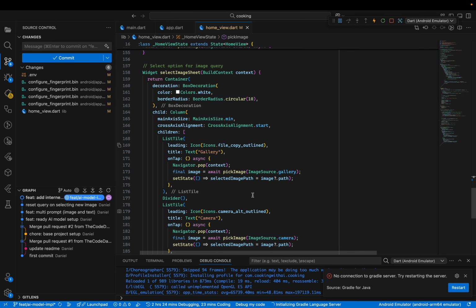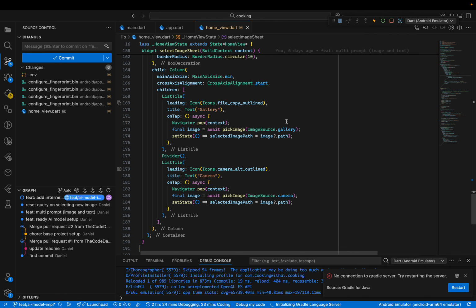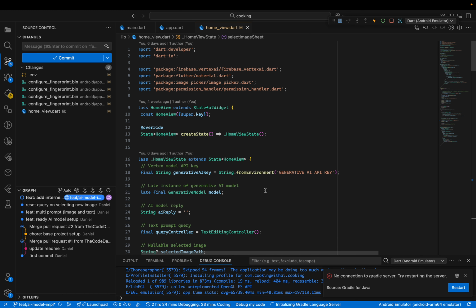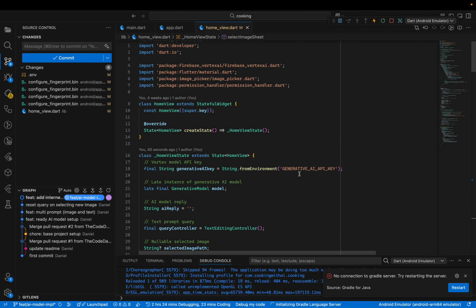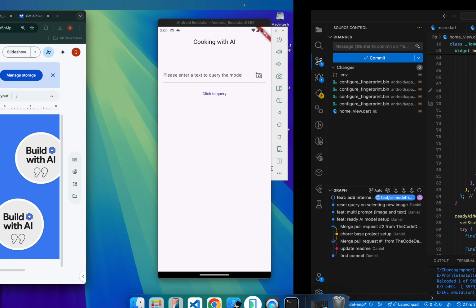You can see a bottom sheet, right? This is a custom widget that renders as a bottom sheet, and it allows you to pick images from different sections, either from a gallery or from your camera. So we're going to test this code out. There will be a link to the repository of the code for anyone who wants to have access to it.